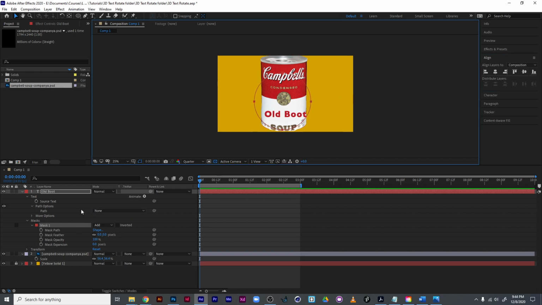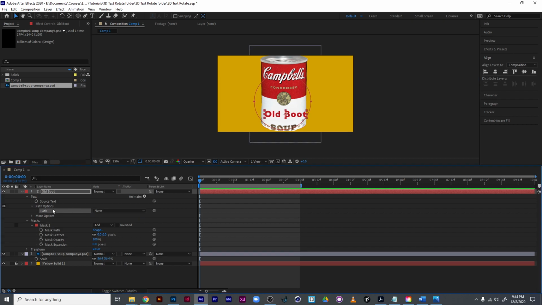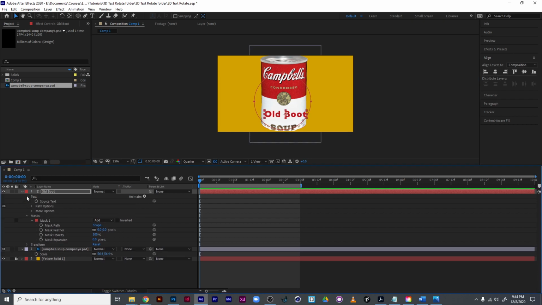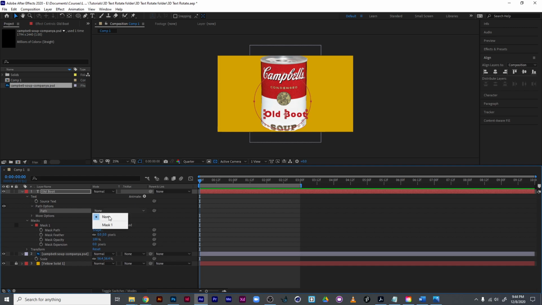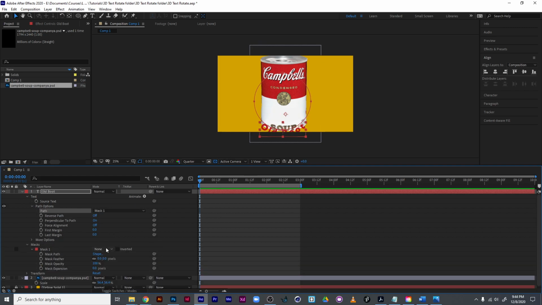And now let's go to Path Options. So I'm twirling down the text, Path Options, and choosing my mask. So now it's going to be aligned with my mask. And right now it's upside down, but we are going to flip this back up in a minute.